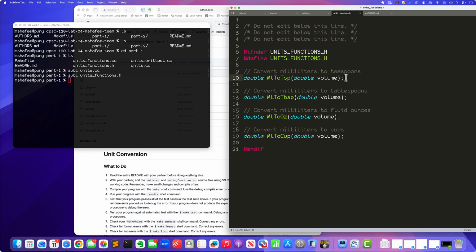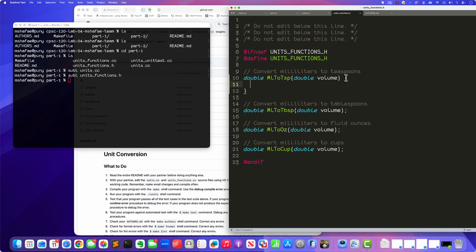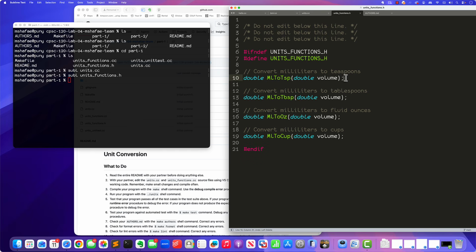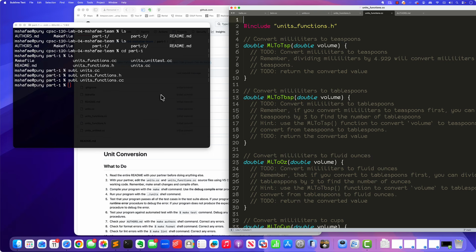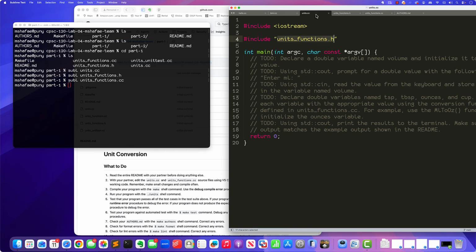Now, you might say, oh, why don't we just start writing them here? But that's not what we want to do. What we want to do is we want to leave this unchanged. And we're going to open up unitsfunctions.cc. In this file, we actually have the full function definition. So let me go through this one more time. In units.cc, we have our main function. This is where we're going to use the functions. In order for us to use the functions, we're going to pound include the prototypes, meaning we're going to copy and paste the prototypes from unitsfunctions.h.